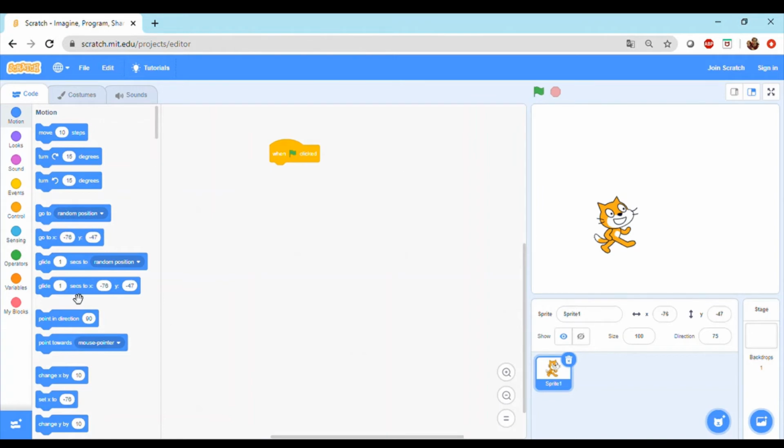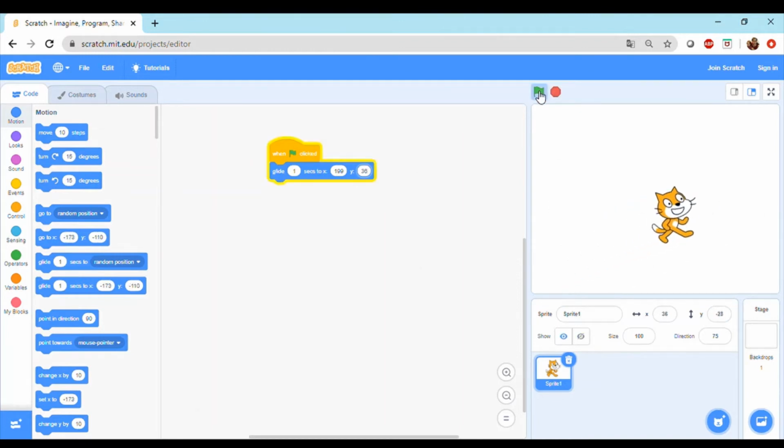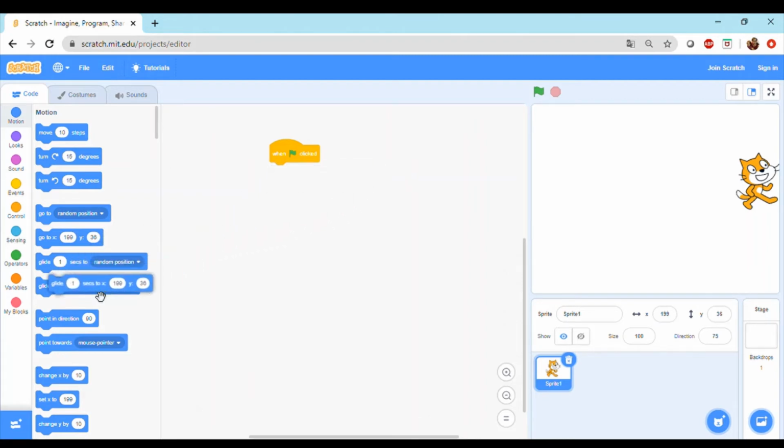These are all very good blocks, which will help us when we'll be coding bigger programs. The next block is glide 1 second to a specific coordinate. So let's say we always want our sprite to end up here, so that is x 199, let's put that, and y 36, as you could see from here. Now let's keep our sprite randomly anywhere and then click it, so it will just glide there. The difference between go to and glide is, in glide you could see that it is going towards that place slowly, and you can always increase or decrease the speed by changing the seconds. Whereas in go to, it just appears there immediately.